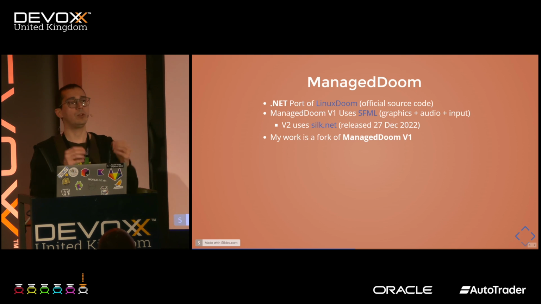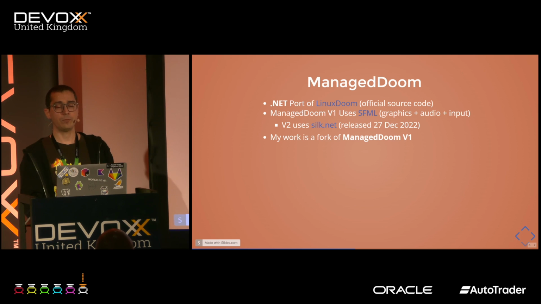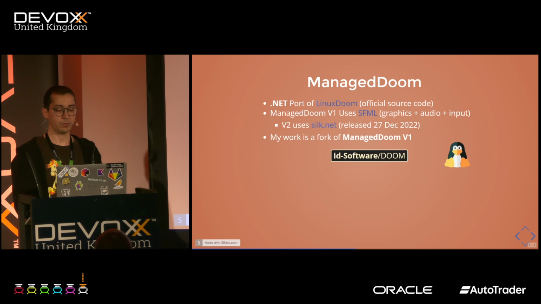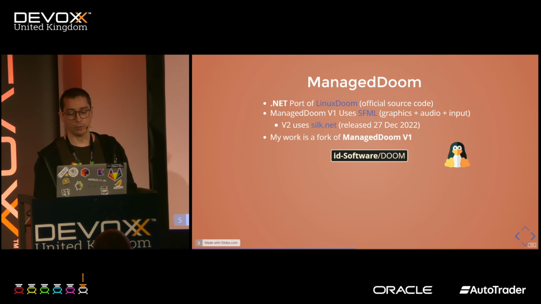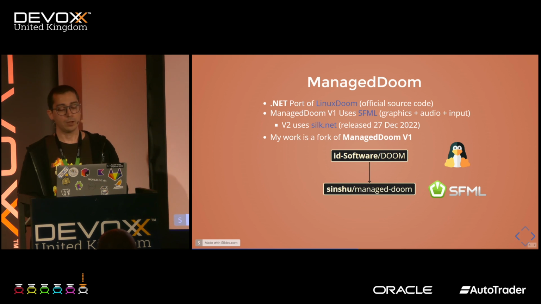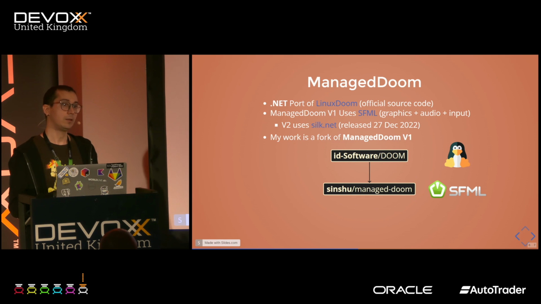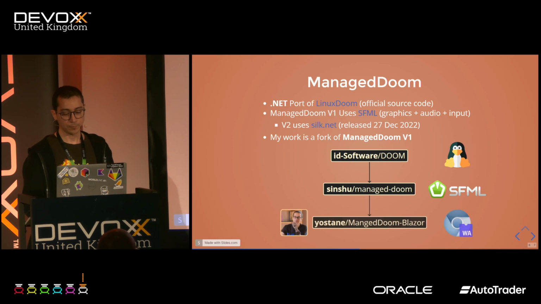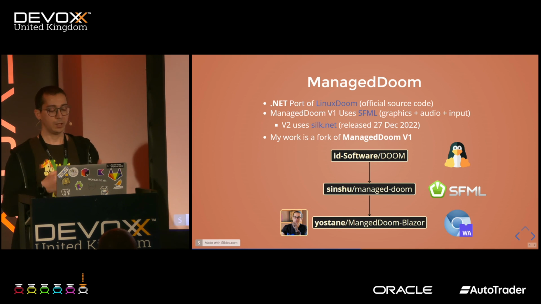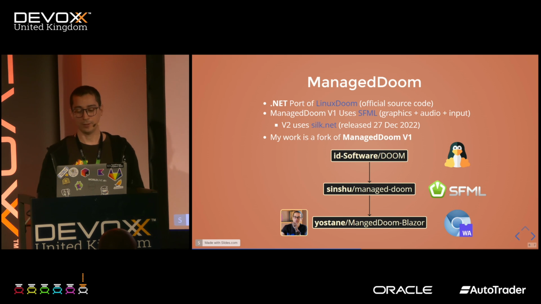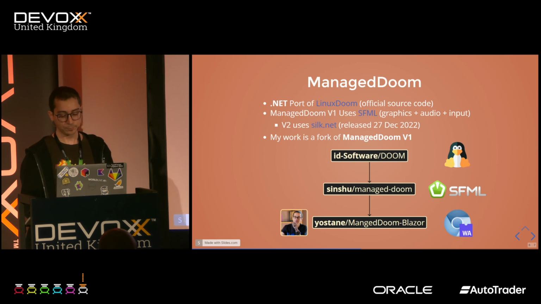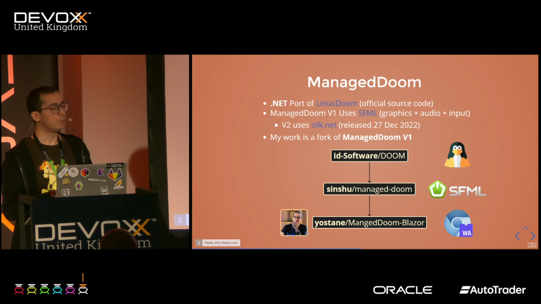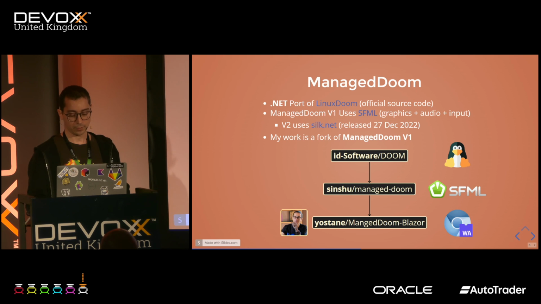So drawing the frame onto the screen, reading the inputs of the player, and playing the music. The current version is version 2, but my work is based on version 1, just to give the information. So to summarize, id Software released the source code of Doom. It's on GitHub. ManagedDoom made a port in .NET with SFML library for the multimedia part and the input-output part. And I forked this repository. I ported this port to make Doom run on the browser. So it may seem a little bit complicated, but you will see that it's not that complex.